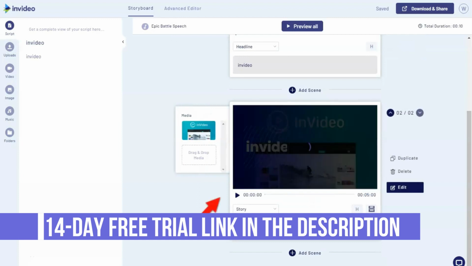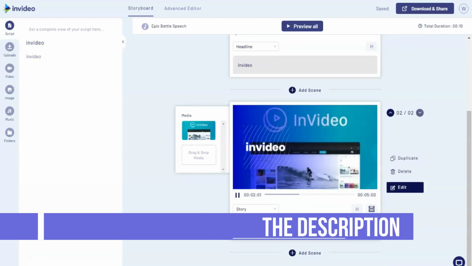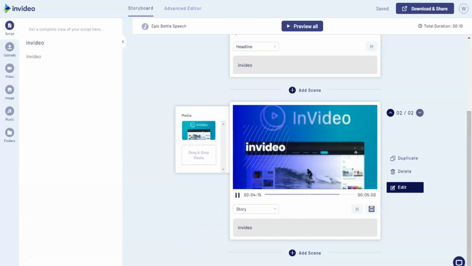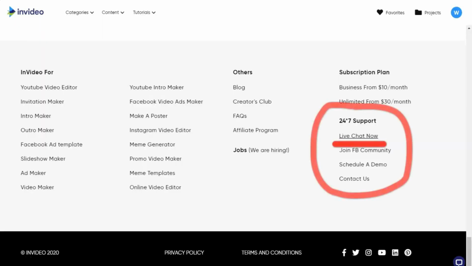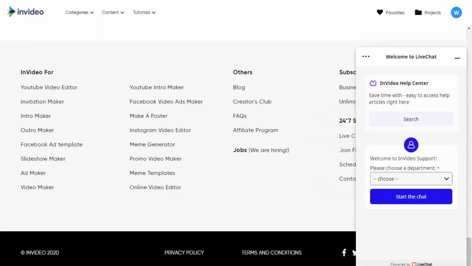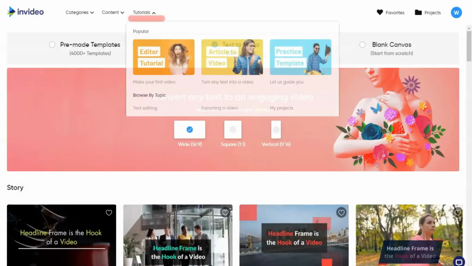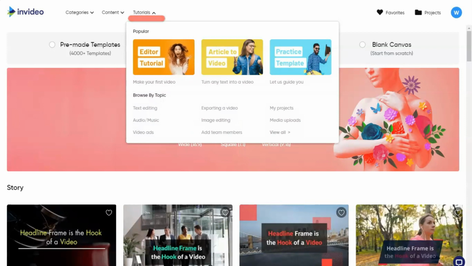If you need more, then the unlimited plan is best for you. With the unlimited plan, you only pay $30 per month for an annual. You can access and use unlimited premium photos and videos from Storyblocks and Shutterstock, and export unlimited HD videos.